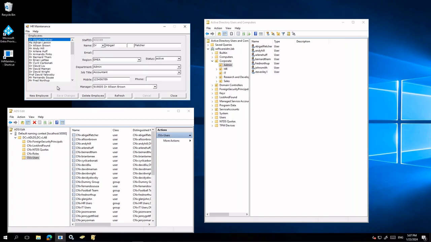And if in this I were to add a new employee, which I don't need to do, but if I did, it would generate a new unique ID. I would fill in all the details and I'd have a new row in my SQL database. To go with Abigail Fletcher here, we've got a user account in ADLDS, and we've got a user account in Active Directory as well. So next thing we want is to look at the cloud end of things.